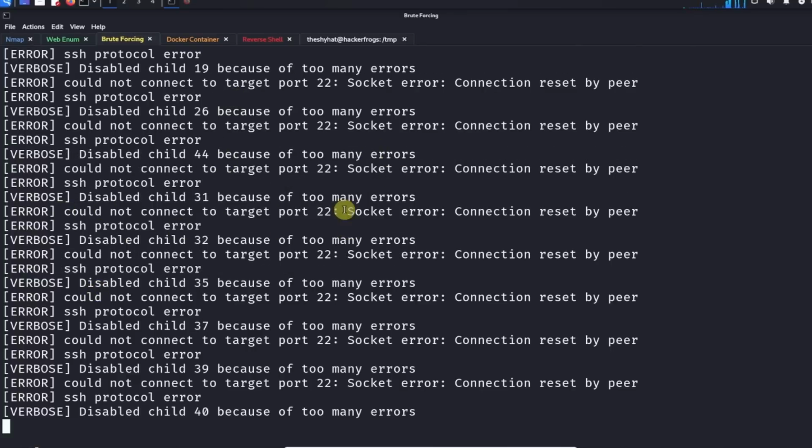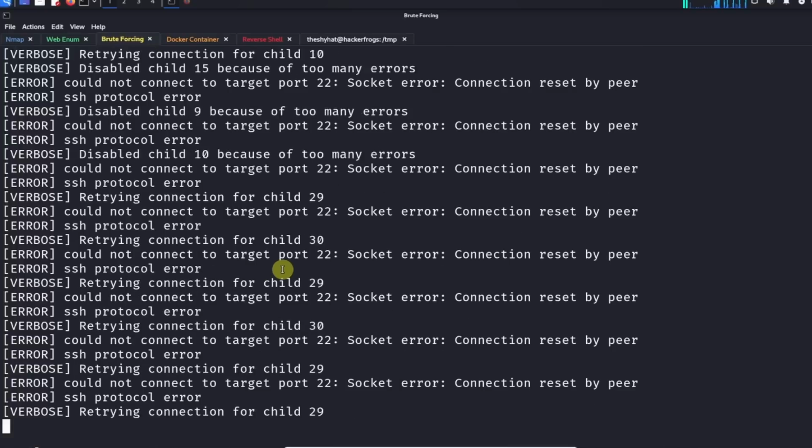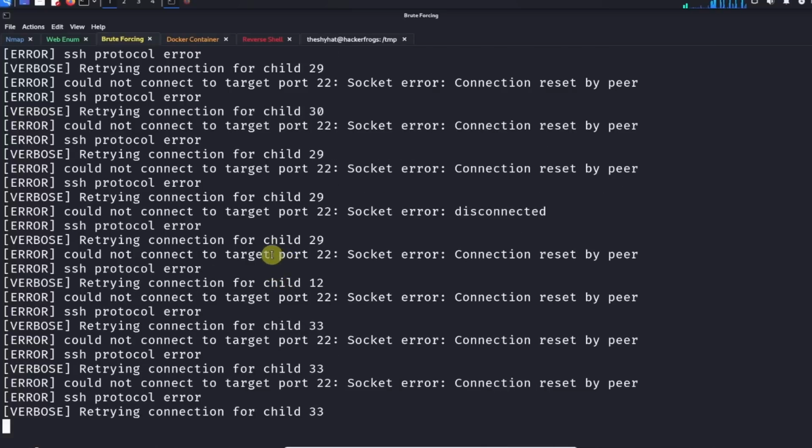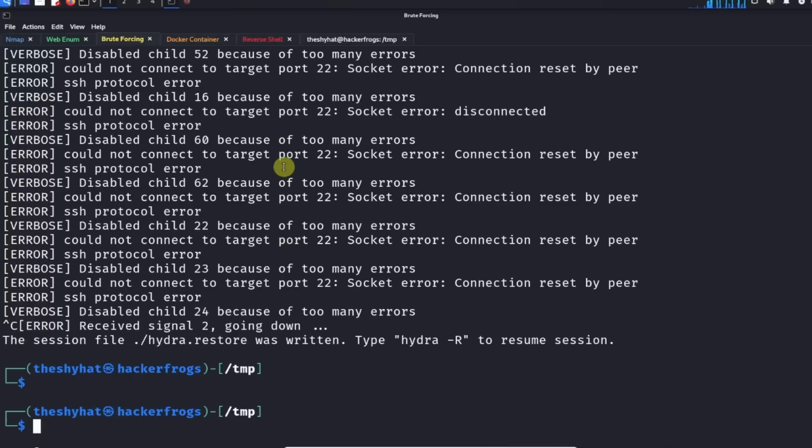It says too many errors. Could not connect to port 22, socket errors, connection reset by peer, disconnected. Okay, let's go ahead and run this a little slower.